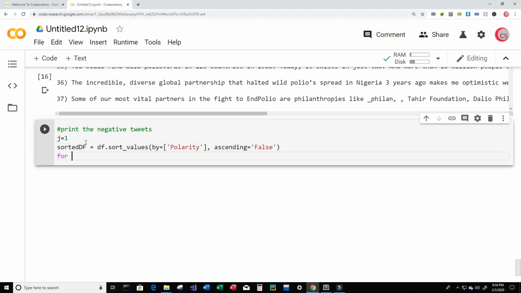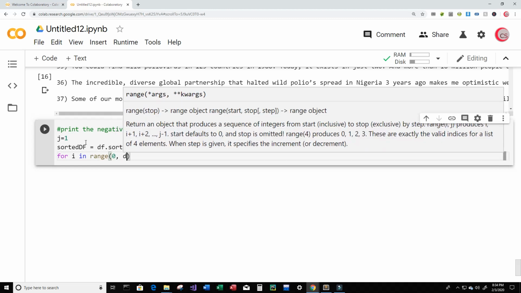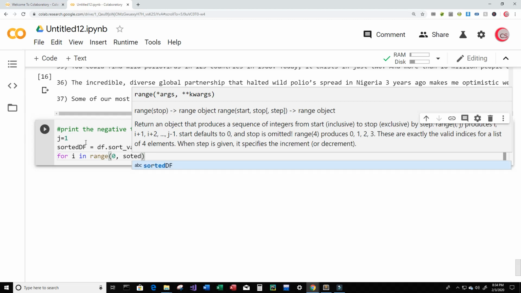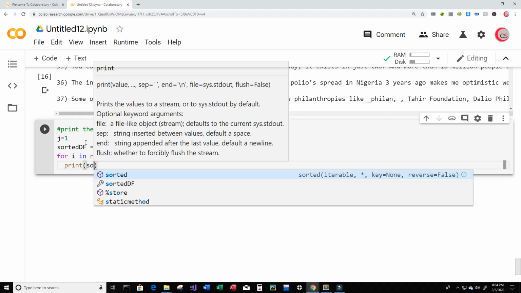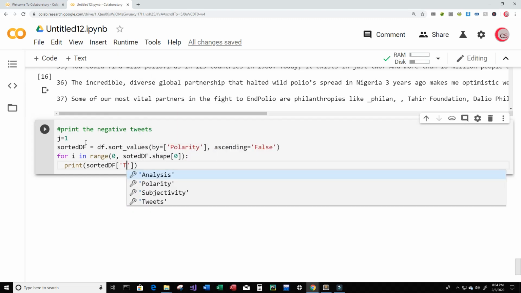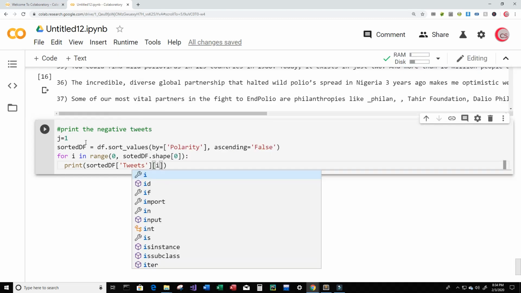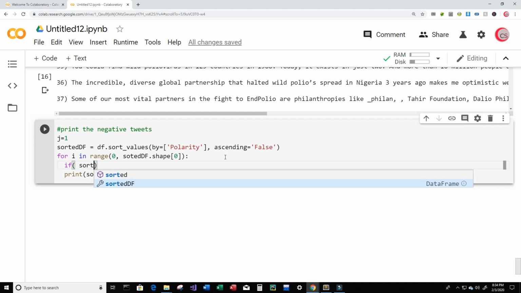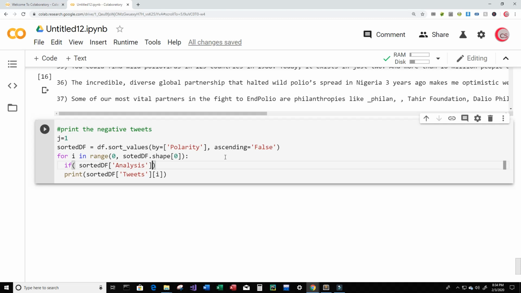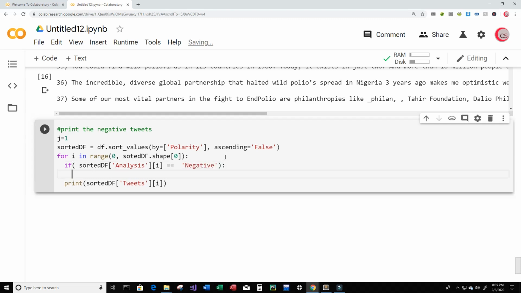All right, so for i in range 0 to the number of rows in sorted df, which is dot shape at position 0, I'm going to print sorted df tweets at position i, but I only want to do this if the sorted df analysis at position i is negative. Okay.